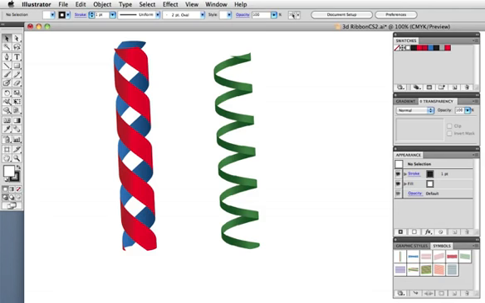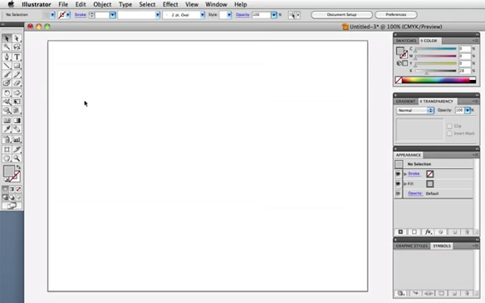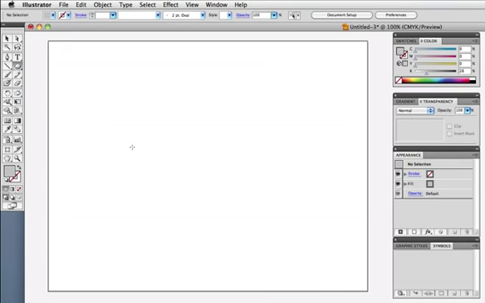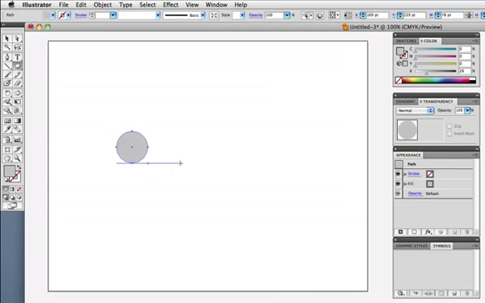Today we're going to use symbols and 3D effects to make ribbons. Take the ellipse tool and draw a circle. It can be any color, it doesn't matter.